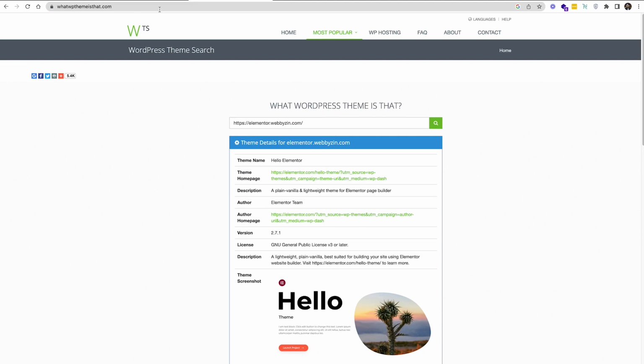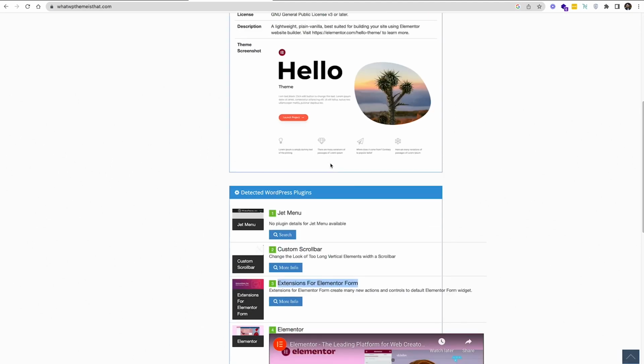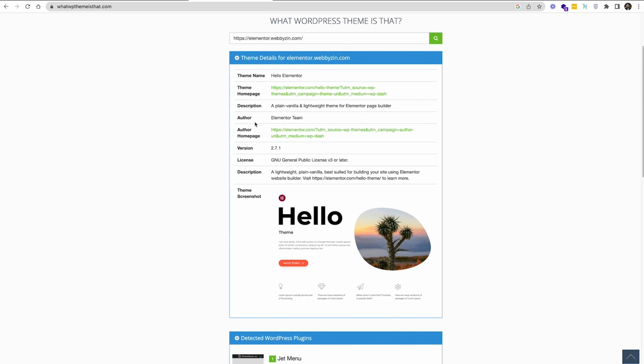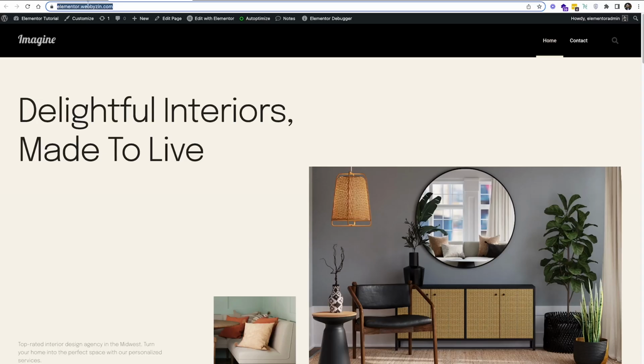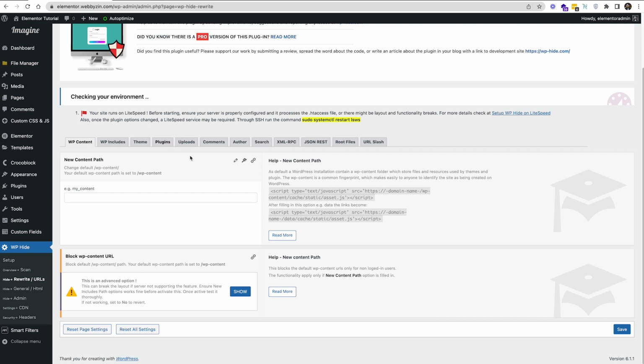This website shows all the information of your website, and if someone wants to copycat the website, they know where you use the theme, right? If you buy the theme from somewhere, they show everything. So let's do it together and hide all of them. Like I say, this is just my experience. For me, I will hide wp-content, wp-includes, theme, plugin, and uploads here.